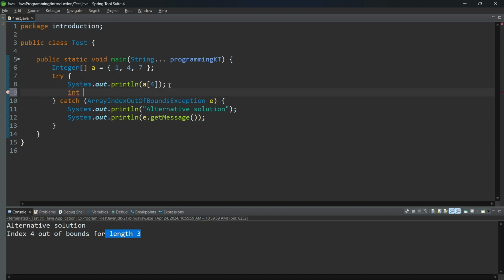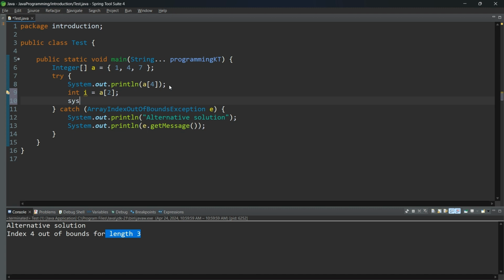I'm trying to declare int i as a of 2. Then I'm trying to wantedly raise an arithmetic exception, i by 0. Now let me try to execute. I did not get any exception, right? Why? Because I did not handle division by 0 exception. Now let me try to handle that.